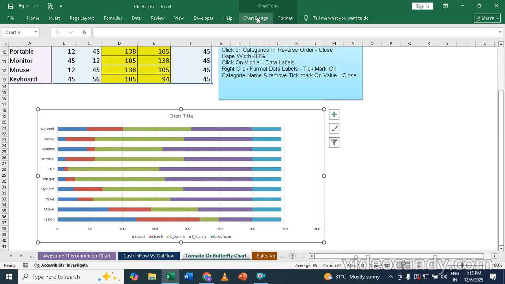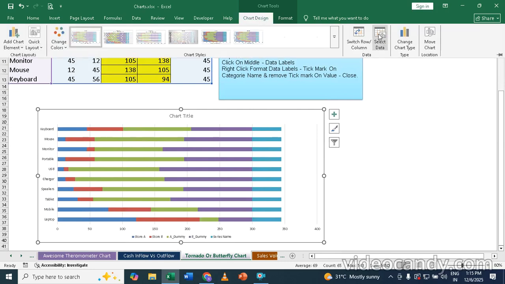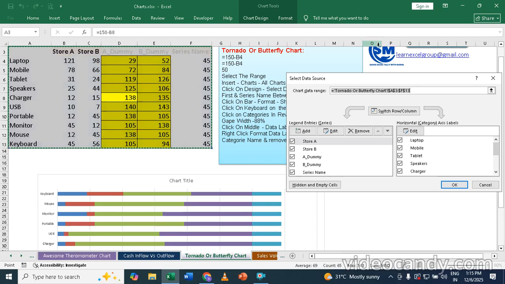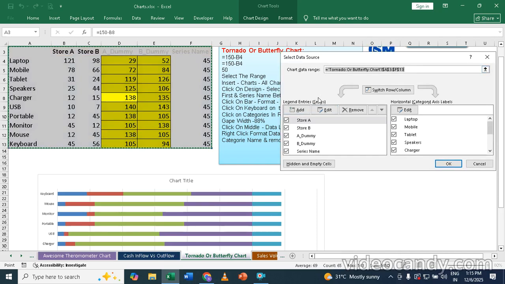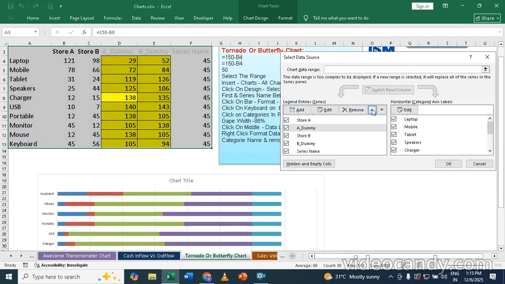Once you've done this much, then you can come over here, Chart Design. There's an option called Select Data. So just click on Select Data. Here you have to adjust two things. One is your A dummy. Just click on A dummy like this. Click on this arrow sign and move this A dummy above store A. So just click on this arrow sign to move up. This is to move down. This is to move up.